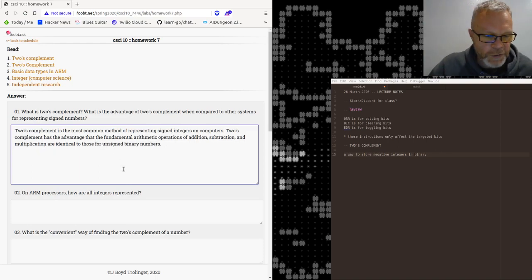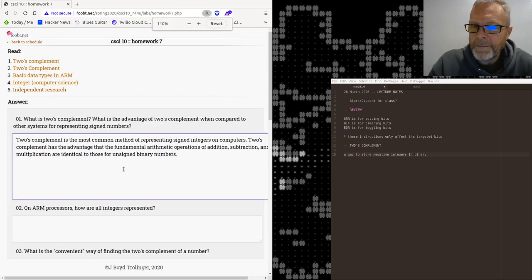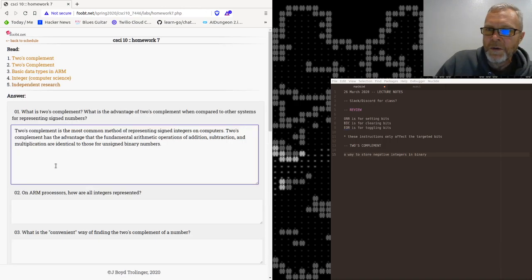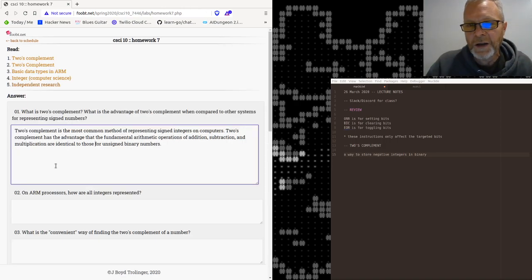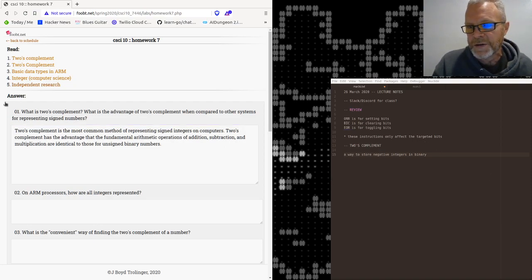So what is 2's complement? It's the most common way that we represent signed integers on computers. And by on computers, I mean in binary. So 2's complement is the most common system for representing signed integers, negative integers in binary.